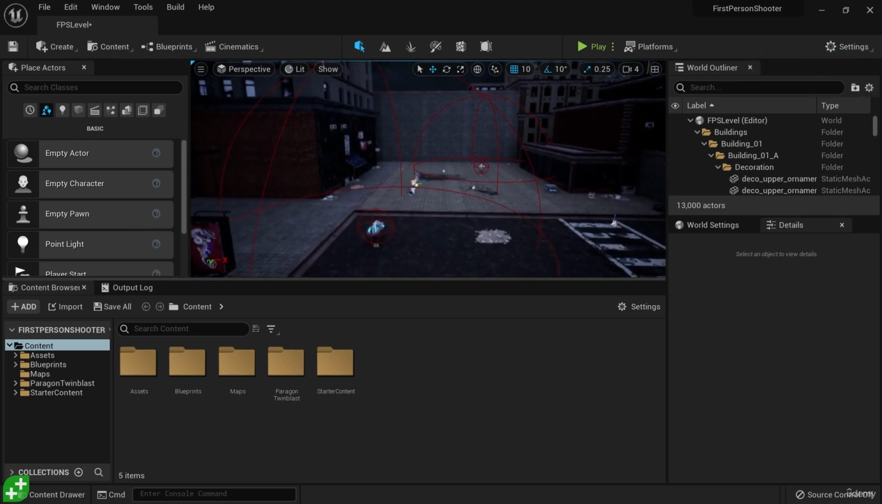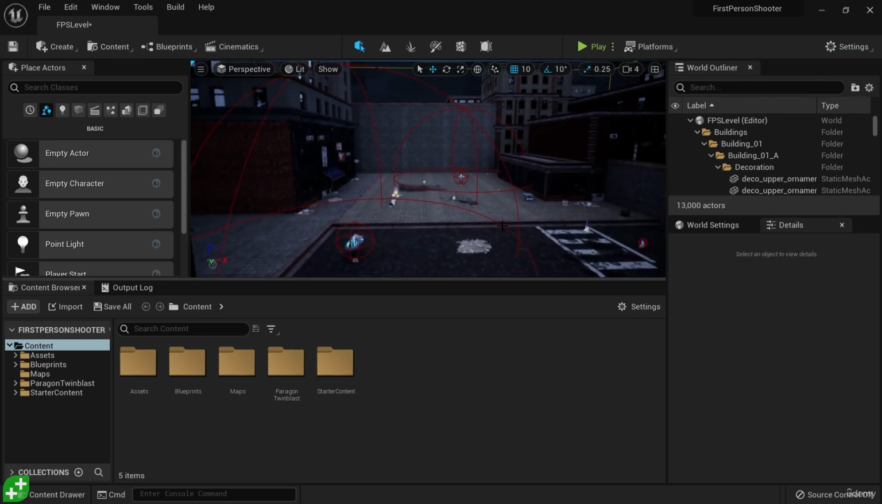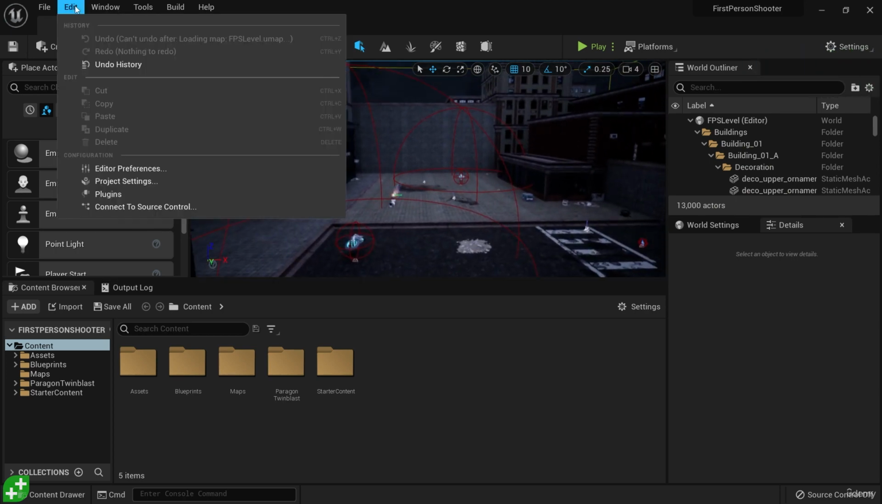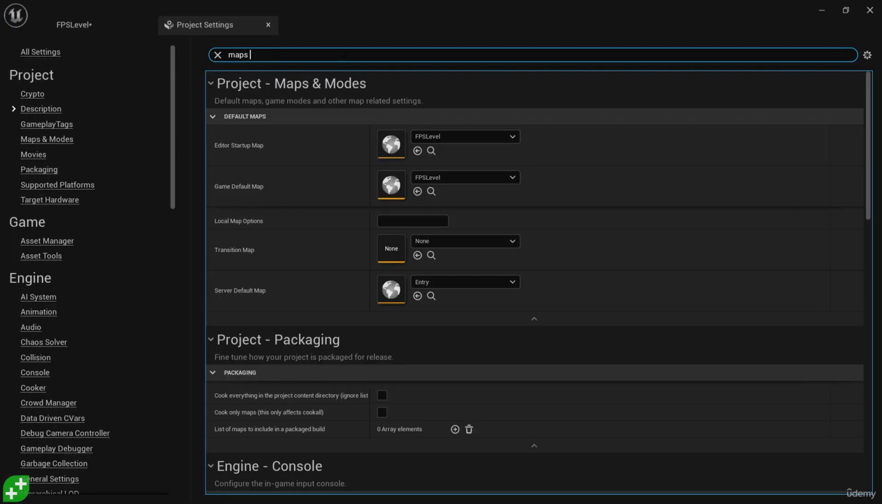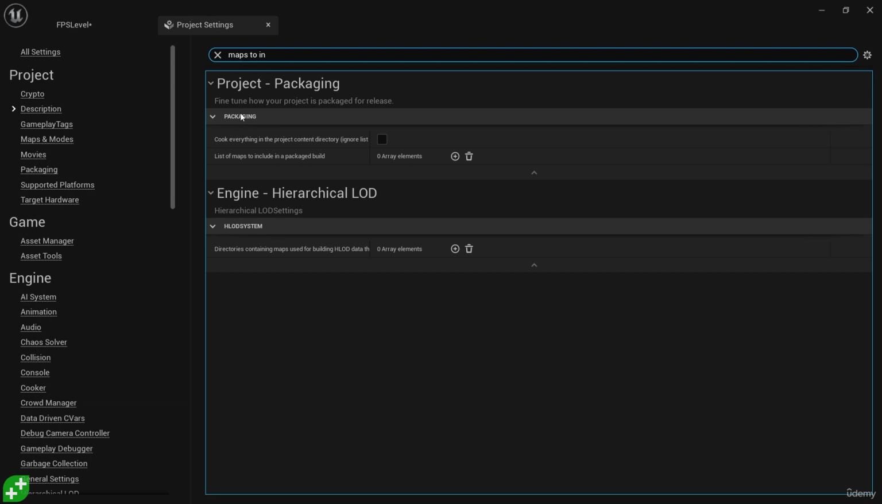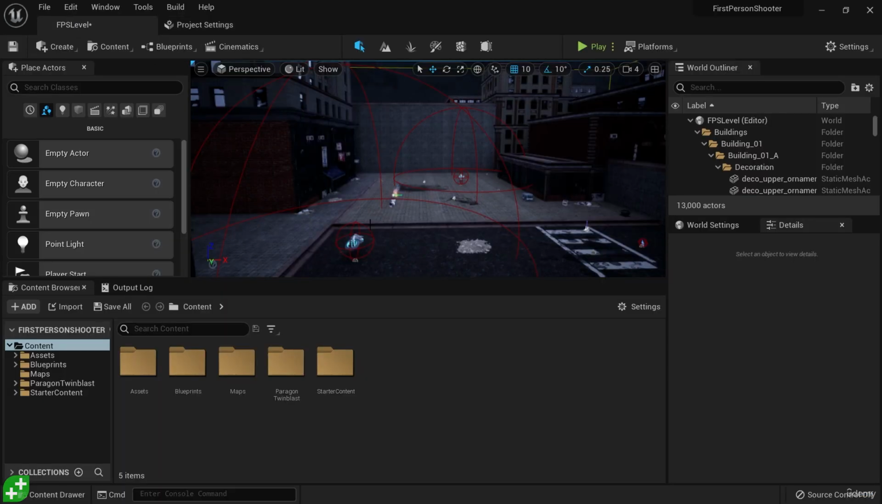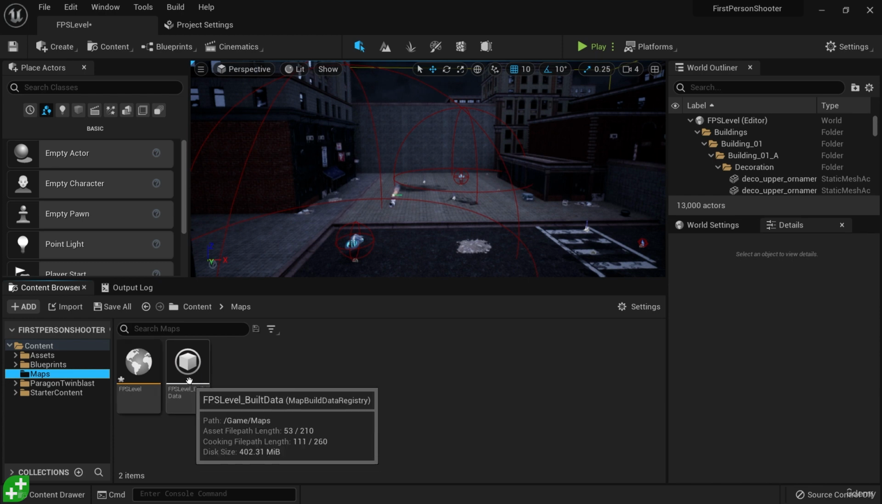And here in this version of the project, I can package the game. Now, I'm going to show you something in project settings. If you go to project settings and search for maps to include, here under packaging, we have a list of maps to include in a packaged build. This is more for if you're packaging a build that has multiple levels. Since we have this level set as our default game level, it'll be packaged. But if you had multiple maps to package, you'd want to package all of them.